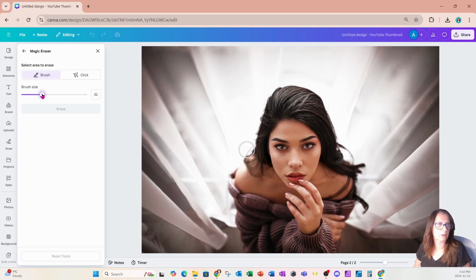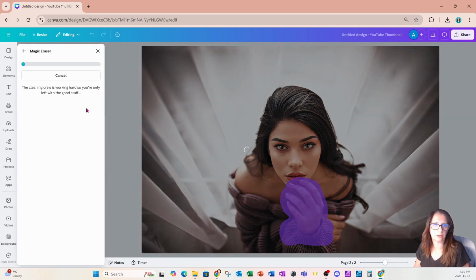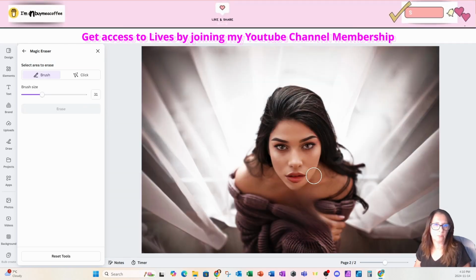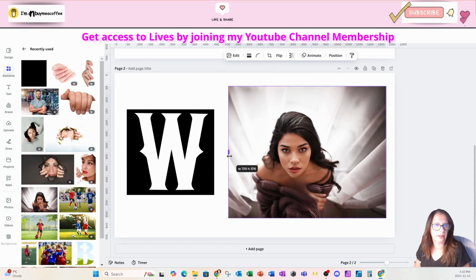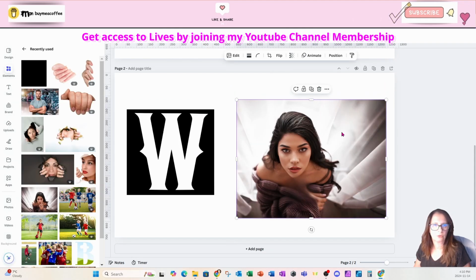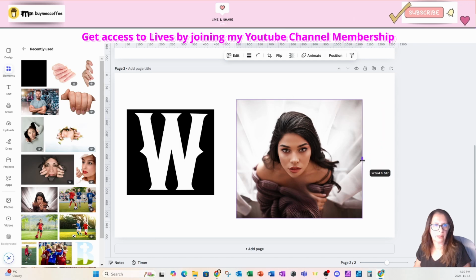So I'm just going to make the brush size a little bit larger. And I'm just going to brush right over the hand and just down a little further like that, and I'm going to say erase. Now this might take you a couple of tries, but it works pretty good. And there we go. So that's perfect. I'm going to close this, and now I have my image. I'm just going to crop it a little bit like that.